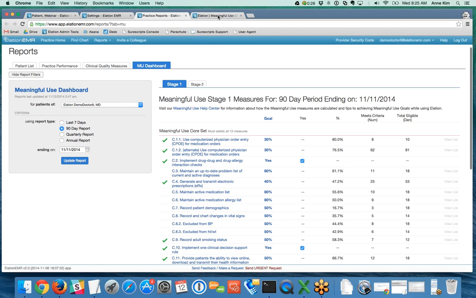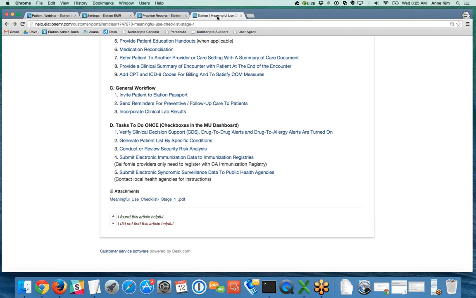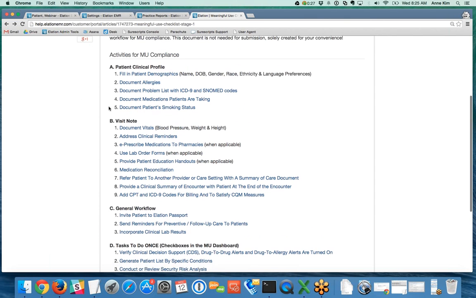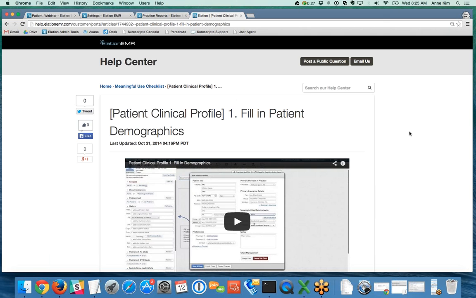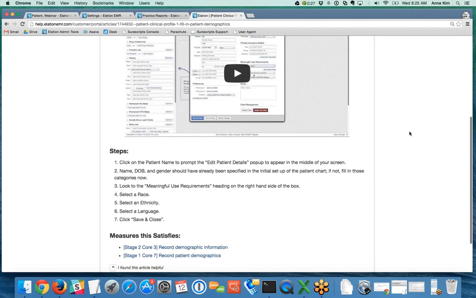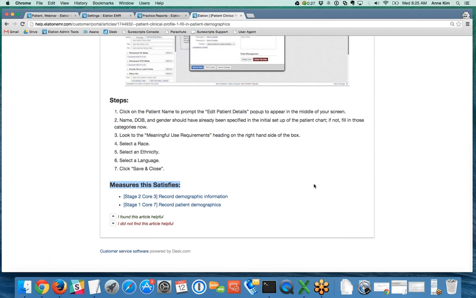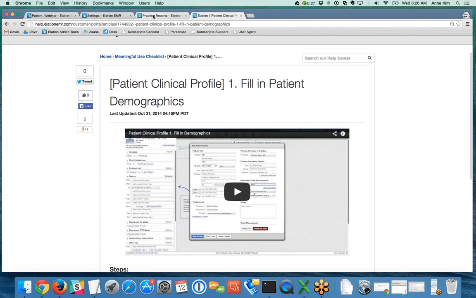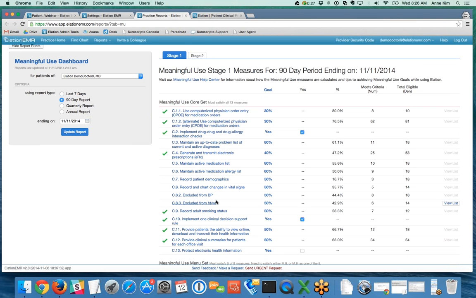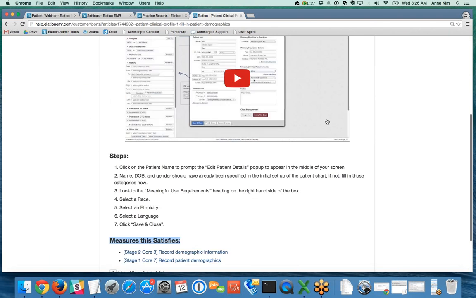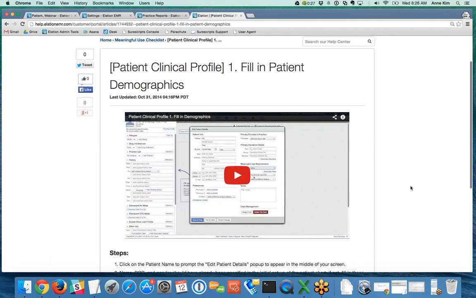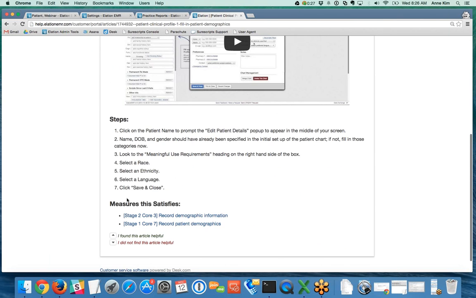And then tasks to do once here are the checkboxes that you see in the MU dashboard and what's required to do for meaningful use. So let me just clarify how this looks on the meaningful use dashboard. This is the part where I discuss the menu set, where you need to satisfy 5 of the 9 measures. And the checkboxes here are the measures that I'm discussing, where there are items that you need to do once.